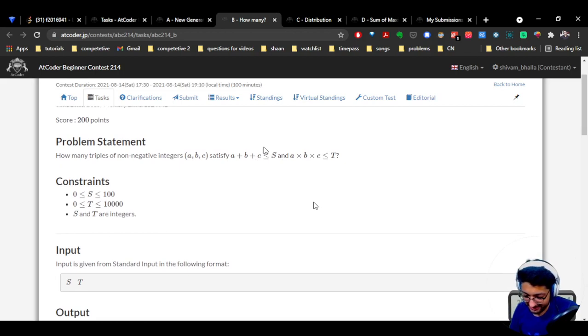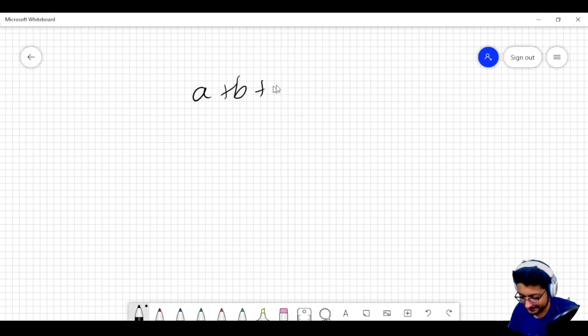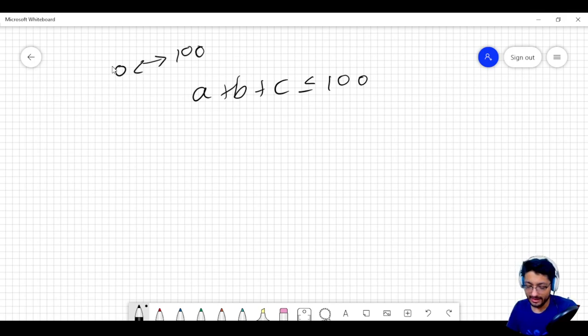Now what you can see here is that s is up to 100. What you can easily understand from this part is, let's assume I have a plus b plus c less than equal to 100. Now the maximum value of a can get up to 100 and the minimum can get up to 0. Why? Because if individually a is equal to 101 and b and c are also greater than equal to 0, then this will increase.